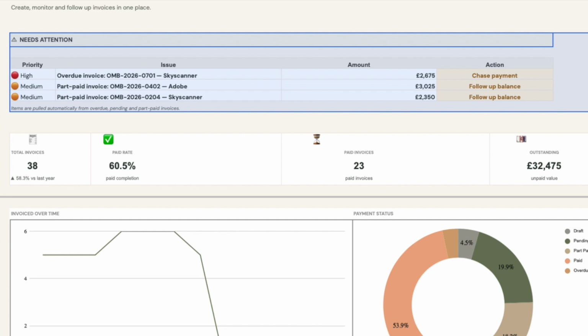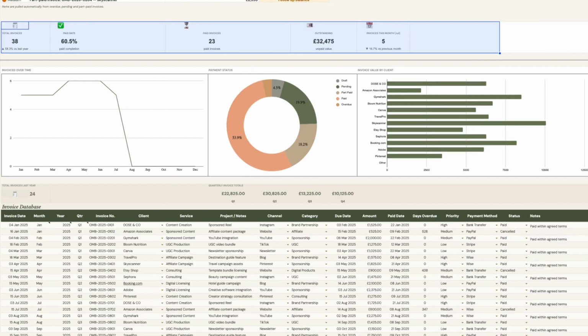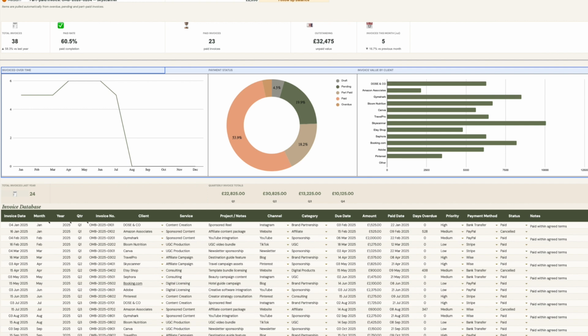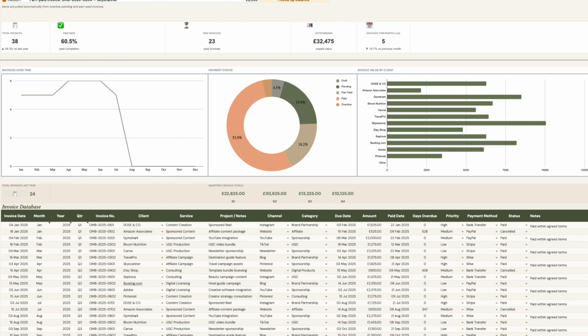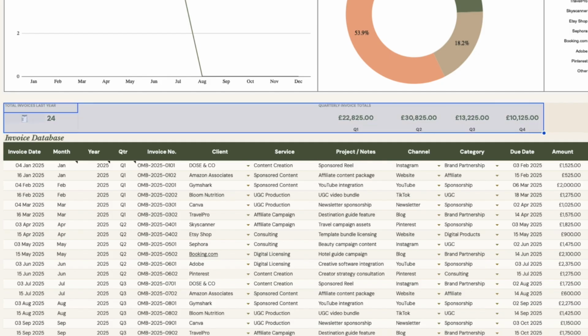Rather than checking every invoice individually, the spreadsheet automatically highlights invoices that may require follow-up, helping you to stay on top of outstanding payments without constantly searching through all your records. For creators, influencers, and small business owners, having a dedicated invoice tracker means spending less time on admin and more time focusing on work that actually grows your business.